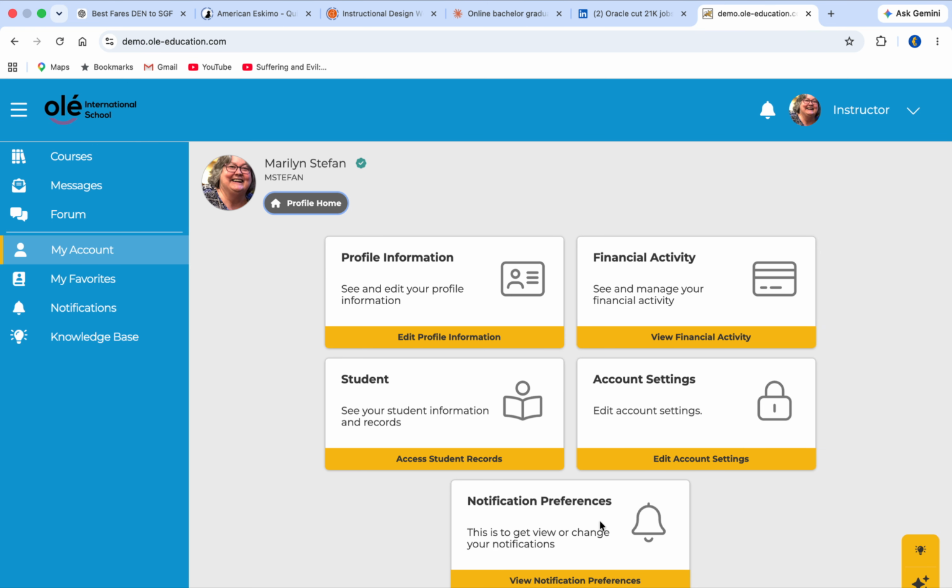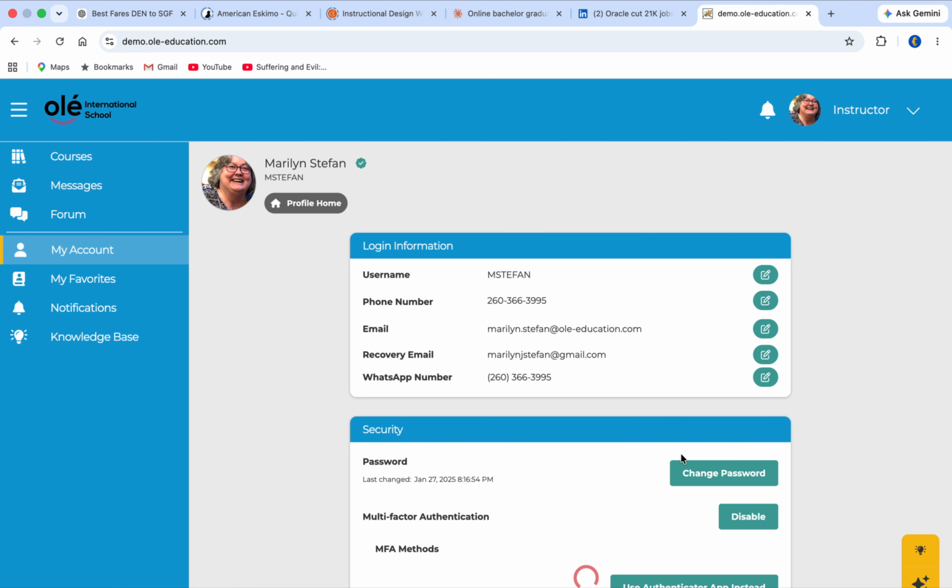These two are important, your account settings and your notification preferences. And your account settings, this is going to be your login information. Make sure that you have a good email. If you have a backup email, that's good. Usually what we would suggest is if you have a company type email or school email, use that as your main one and maybe use your personal one as your backup.